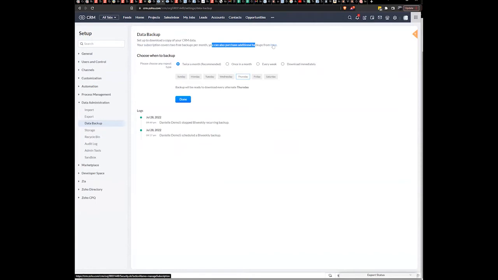When you click on this link, it'll take you to your subscription management page, and it'll allow you to purchase additional backups. So right now we have the option for twice a month, and we can choose whatever day we want that to back up on. We're going to choose Saturday for ours. This will make a backup 2 times per month, every other Saturday.